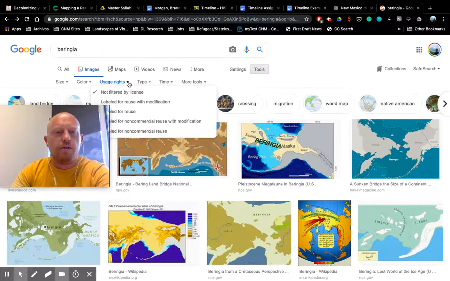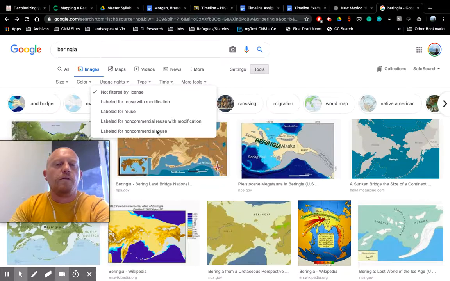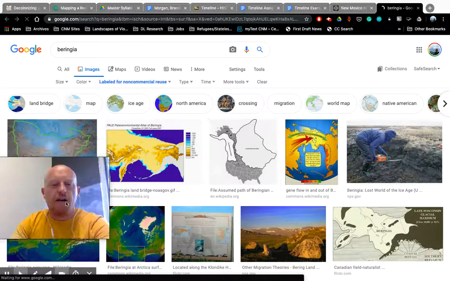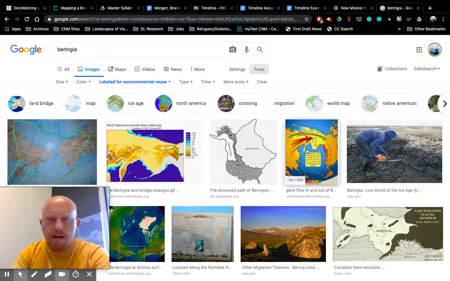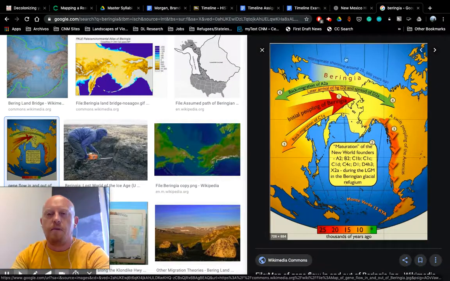Usage rights. Click Usage rights, and then choose either labeled for reuse or non-commercial reuse. Doing this will ensure that you've chosen images that are not copyrighted and that are okay to reuse. I kind of like this one, I think. So I'm going to click on it from the Wikimedia Commons, and it will pop up larger right there.